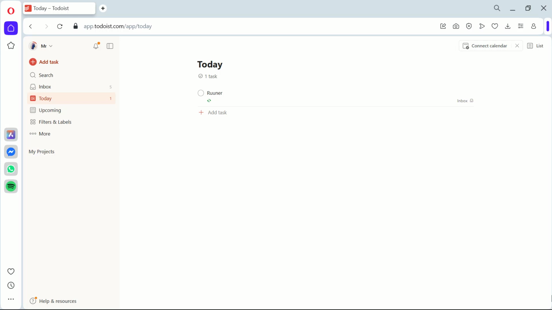Today we're diving straight into organizing daily stand-ups with Todoist, your complete 2025 guide. Let's get started. First off, create a new project in Todoist specifically for your daily stand-ups.